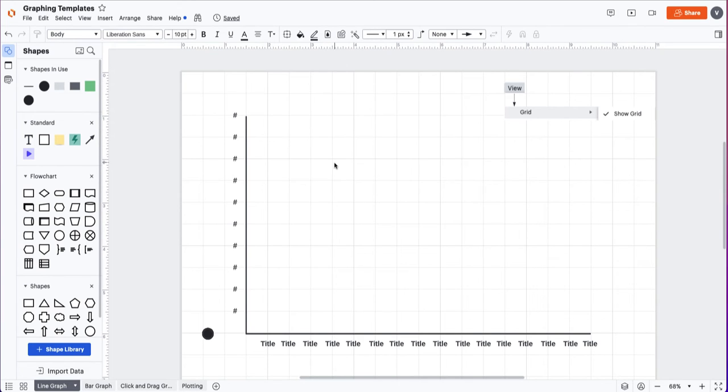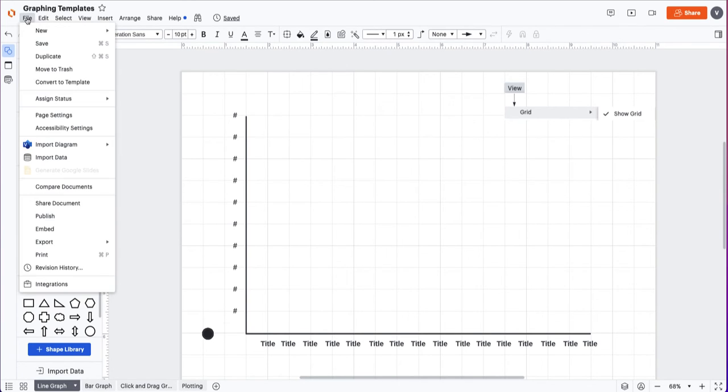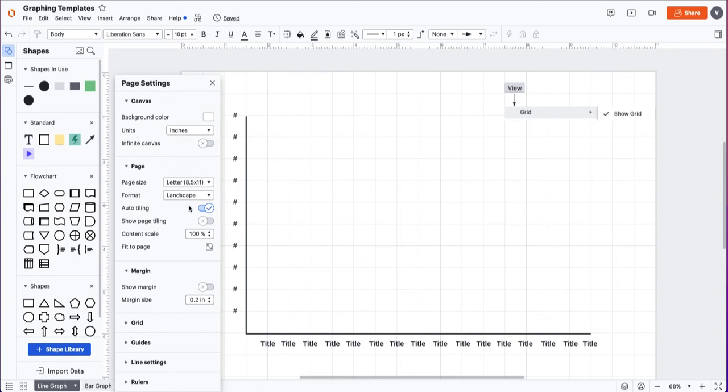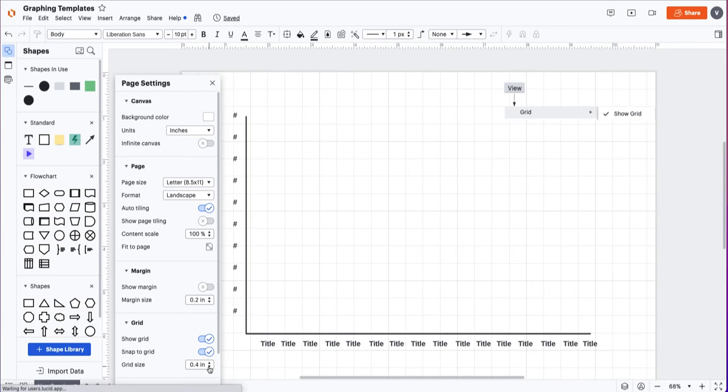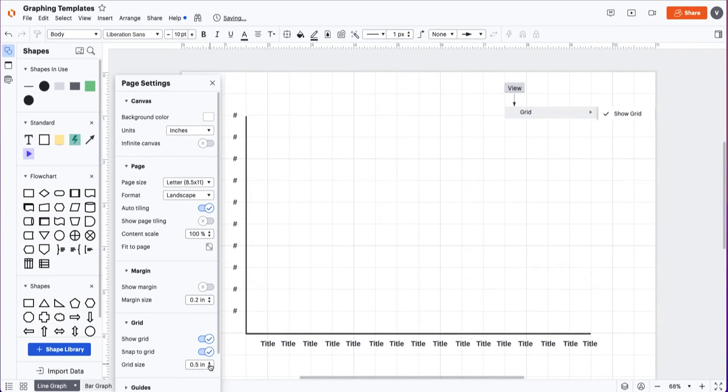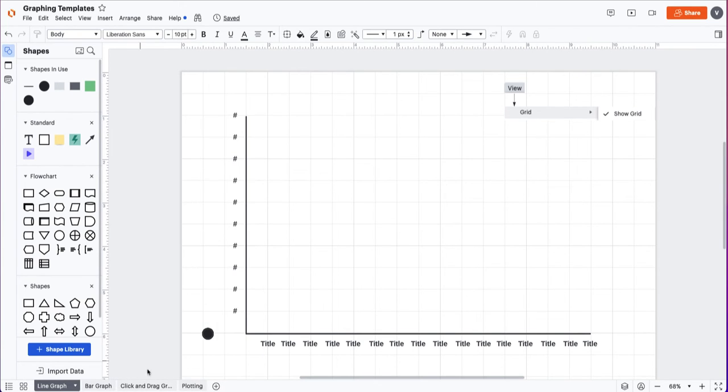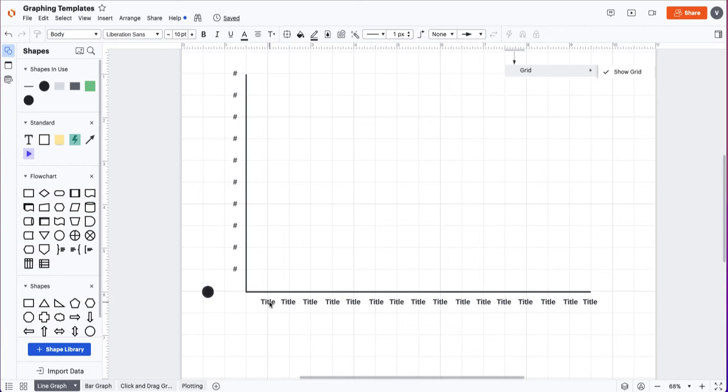If your grid is too small, you go into File, Page Settings, and if you scroll down to the grid options, you can change the sizing of your grid. For this template, it is a 0.5 grid size. You can easily come in and double click and you can add your titles and your numbers.